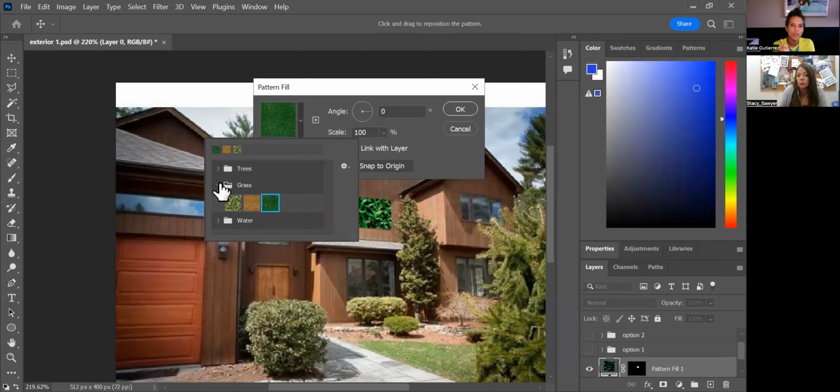So I'll go through and Photoshop, redefine. Sorry to interrupt you, does Photoshop come preloaded with these filters or are these ones you've added? So Photoshop comes with these standard trees, grass, and water. And that's what I have loaded on here today.